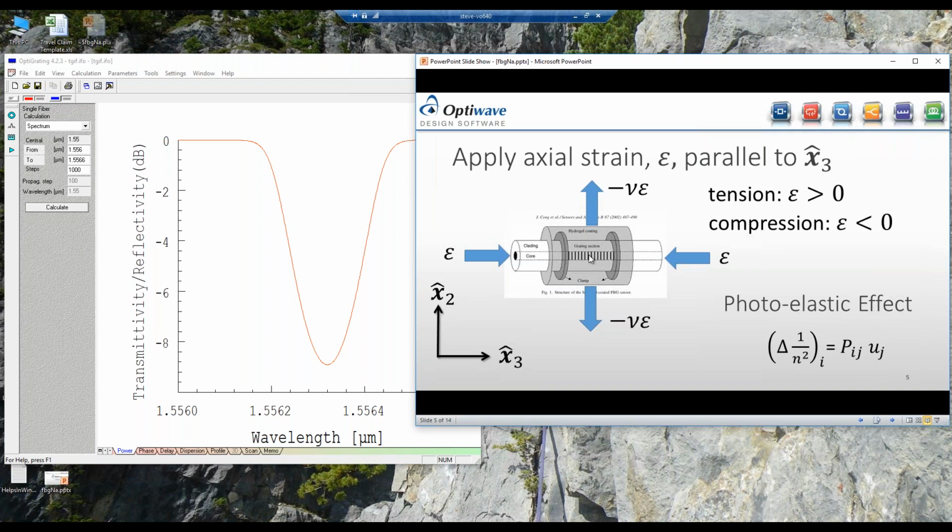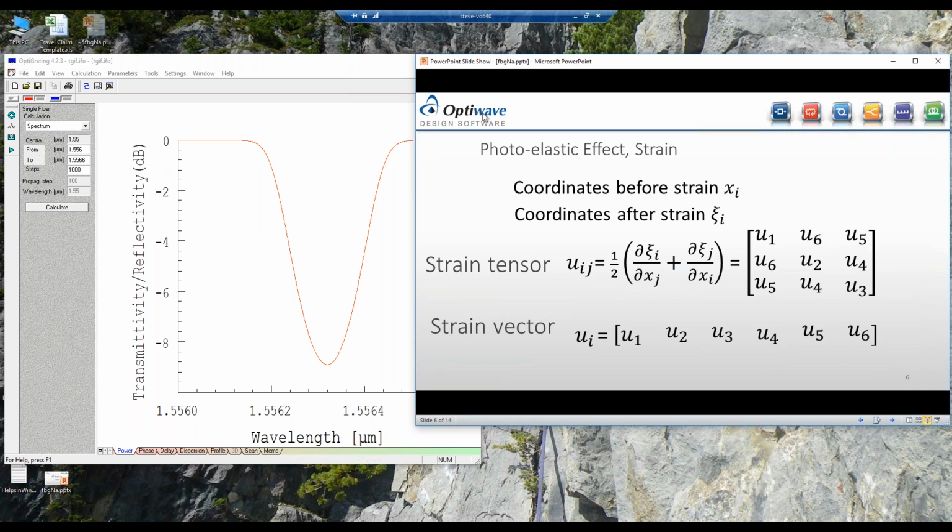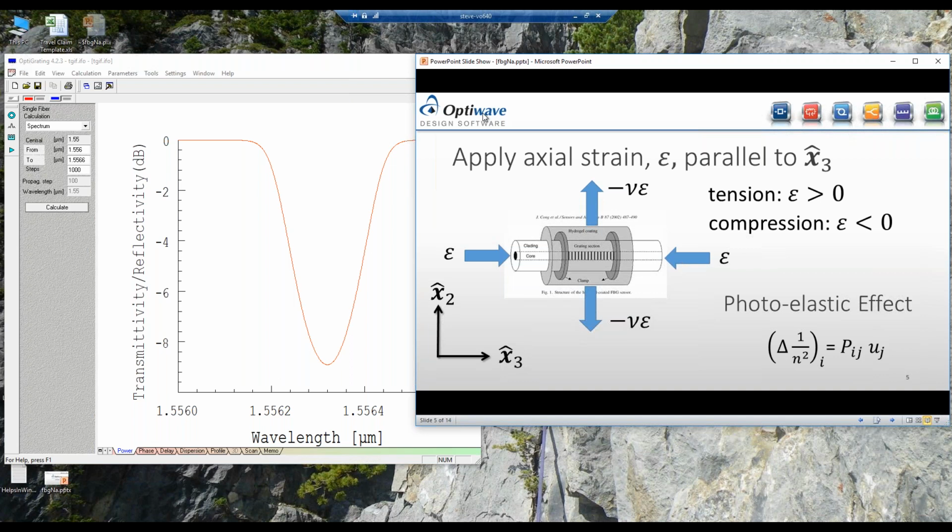There's another effect that occurs with strain, and this is the so-called photoelastic effect. If you apply strain, which is here represented by U, there's the photoelastic tensor, and that directly causes the refractive index of the material to change. And as demonstrated earlier, the modal index is quite important, and the modal index is determined by the material properties of the glass of the core, the glass of the cladding. So change those material indices, the LP01 mode is going to change, and the grating spectrum will change too.